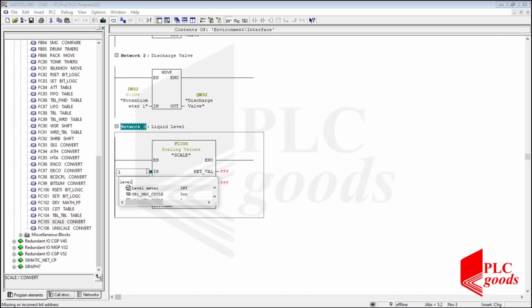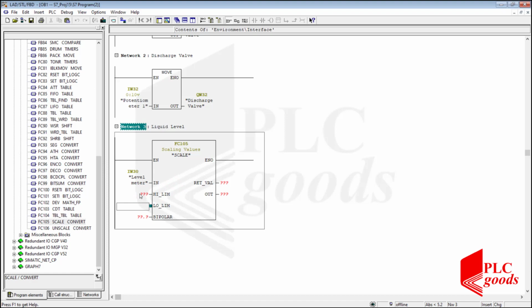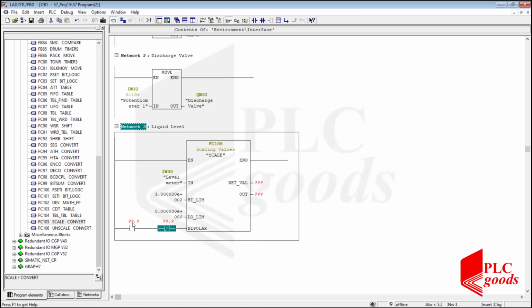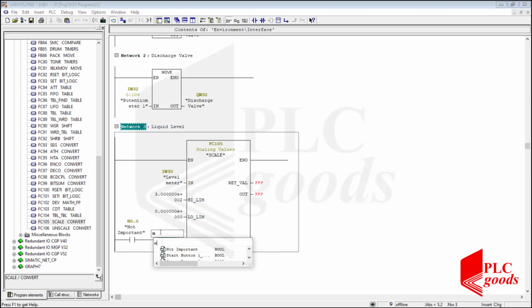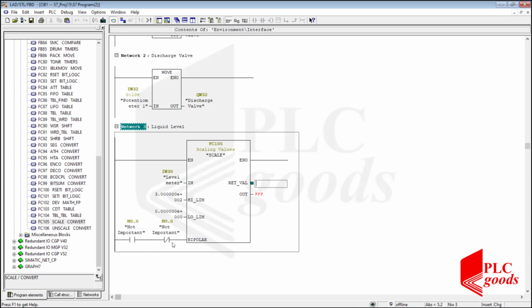As you can see, now I can connect the level meter tag to the IN input of the scale function without any error. Okay, let's continue. The low and high limits of the water inside the tank are 0 and 300 centimeters. It should be entered in real format. Finally, the last input is used to select the signal type. It's either bipolar or unipolar. The level meter signal is unipolar, so I need to connect the last input to a false logic.